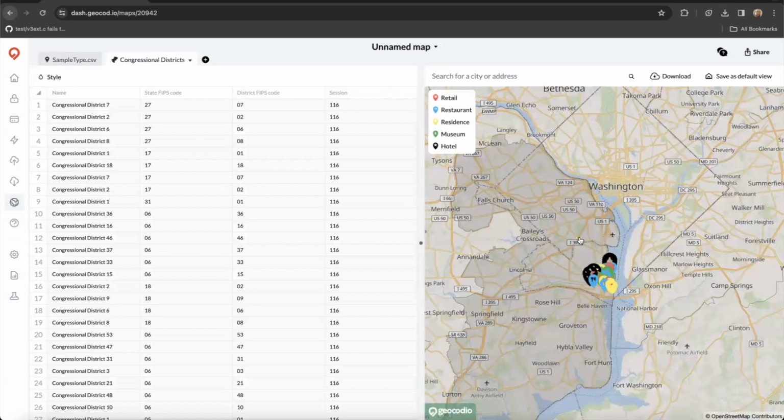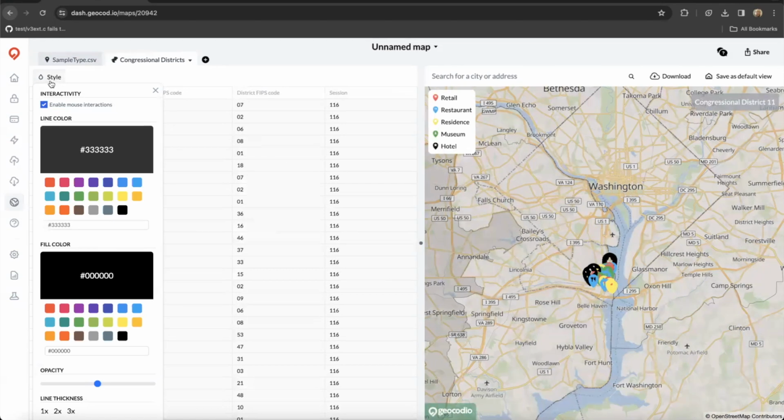You can also style your layers. If you click the Style button, a menu will open with a number of options. If you don't want to highlight a layer by hovering over it, you can disable mouse interactions. Adjust the color of the borders by choosing a new line color. Adjust the color of the background by choosing a new fill color. Change the opacity of the background by reducing or increasing the value on the opacity slide bar.